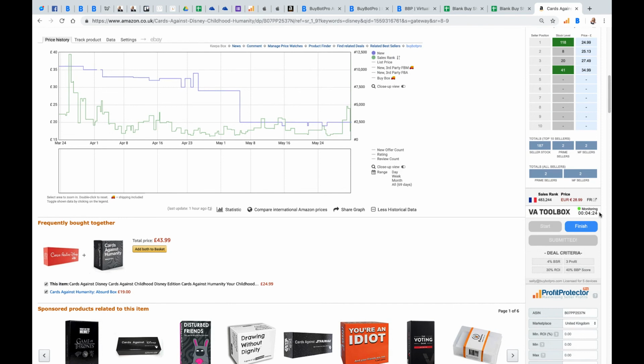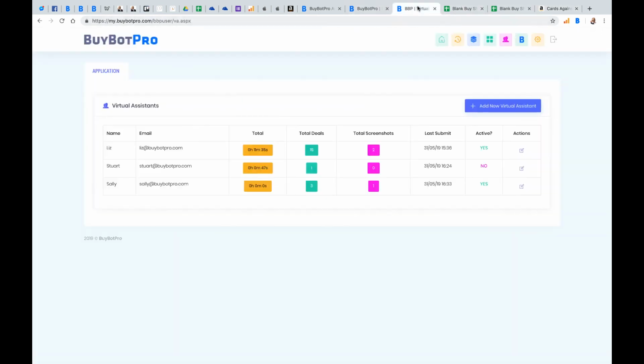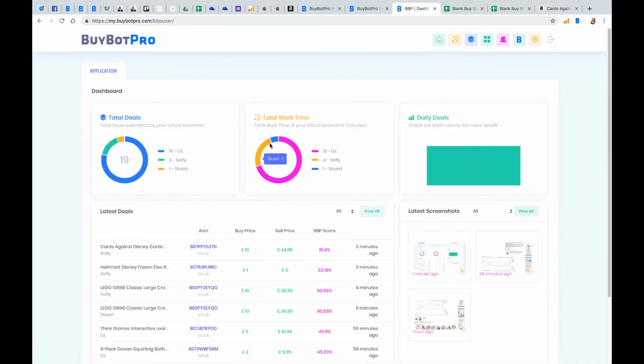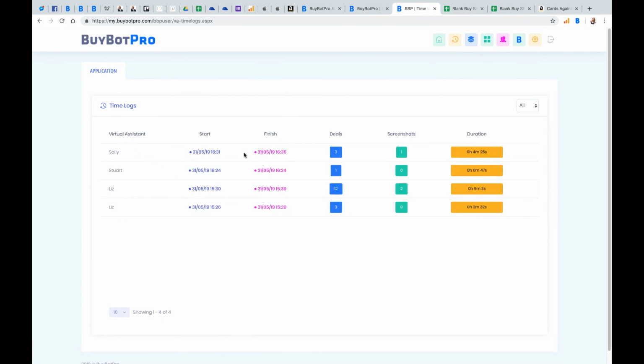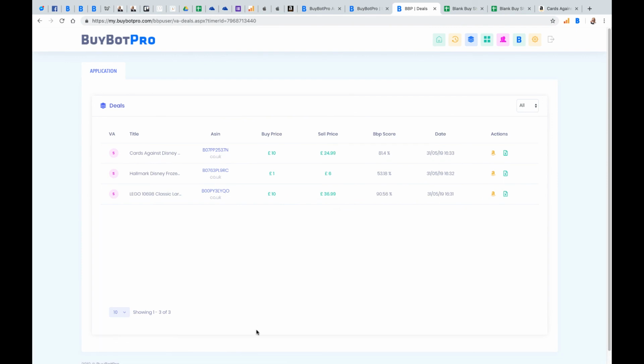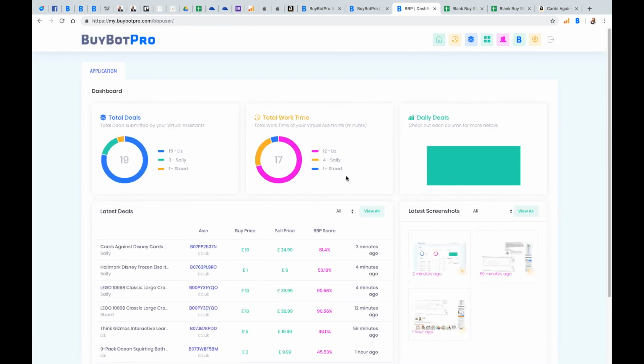So for instance, this session of Sally's been on for 4 minutes. So if we click finish now, we can come into here, go into the dashboard or the time logs, and it will show us there's Sally. So here's when she worked. She found 3 deals, and you can have a look at the screenshots if you want to as well. If you want to click there, it will come up and show you the deals. And again, you can click through to Amazon and have a look, or you can click through to your Google Sheets ID if you like. So that is the VA feature currently within Buybot Pro.